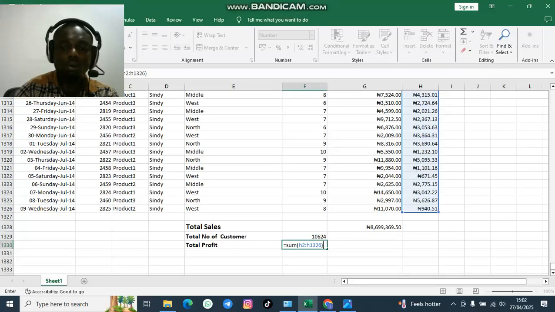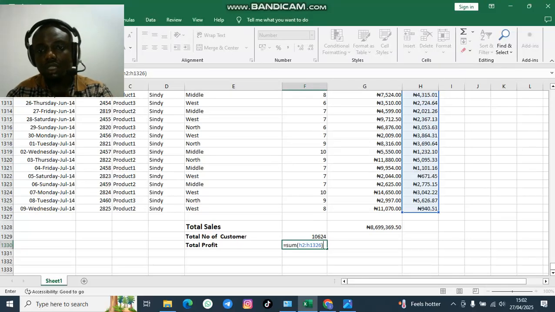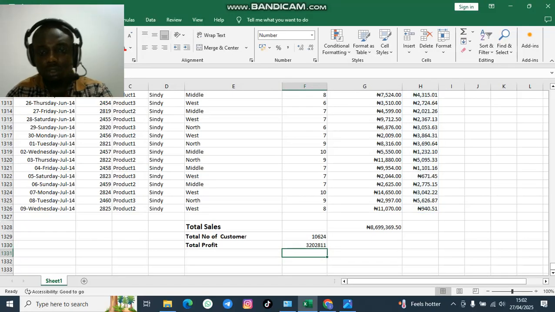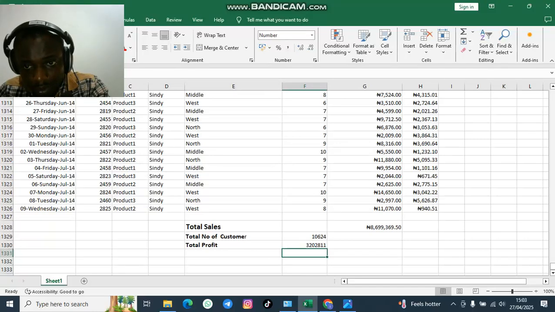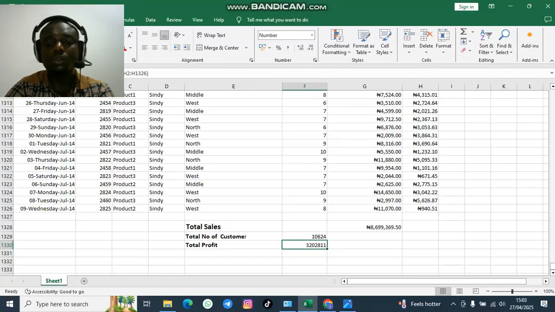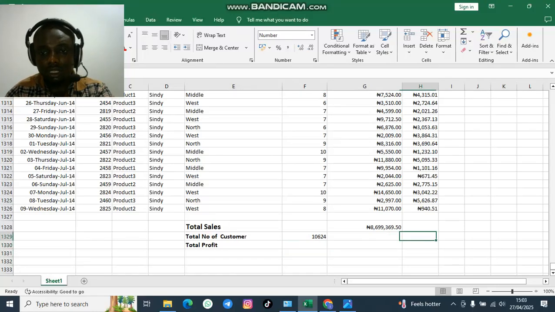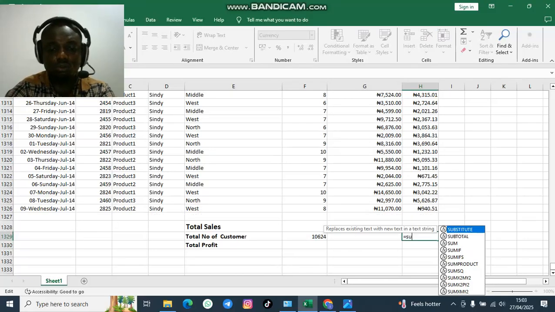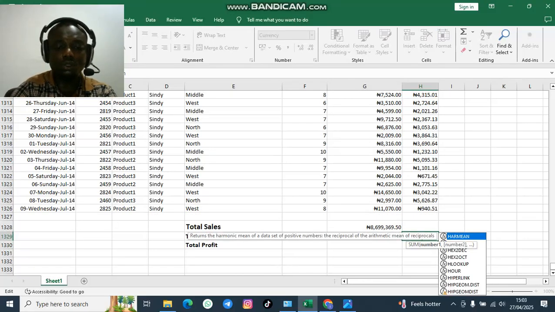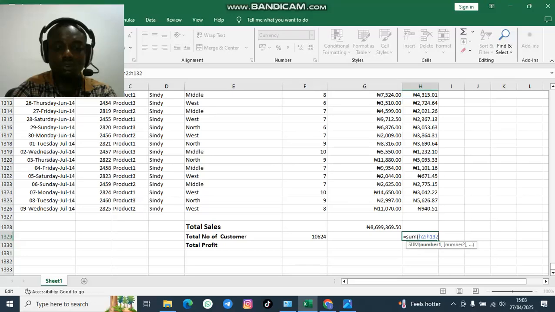So you remember now you are calling a cell range that is here, and you can see it being highlighted. So if you hit the enter button, you can find out that you made over... Okay, why is it showing 320281? Because we are not under the profit column. If you come here and insert that function, equals SUM, bracket open, H2 to H1326.